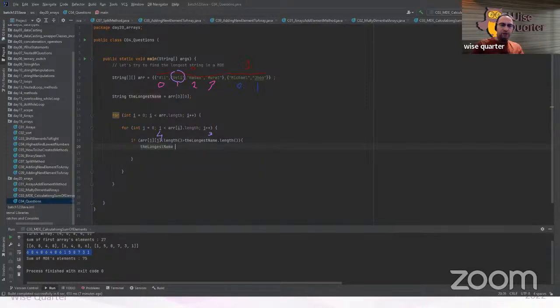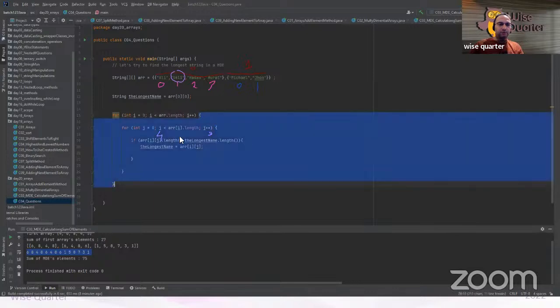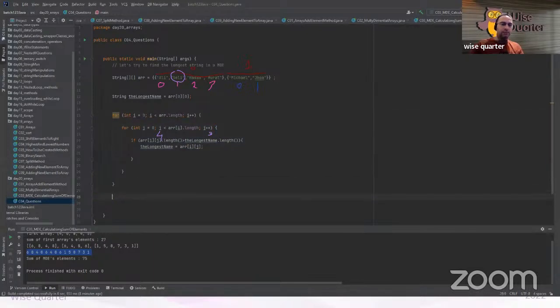The longest name will be array that element, I and J. And it will compare each one of them. At the end of all the loops, let's print the longest one. So the longest name, if I can type, will be the longest name.